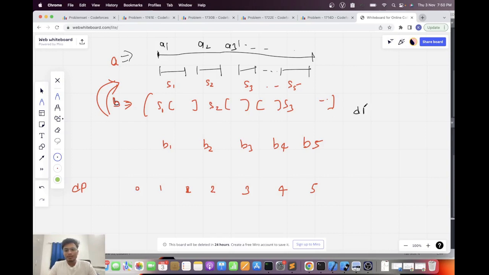DP is a boolean array of the same size as B. If DP of I is true, that means the prefix from 1 to this index I can be derived from some A, or can be passed over the network, as the question says. So the empty string can always be passed over the network, so DP of 0 is always true.